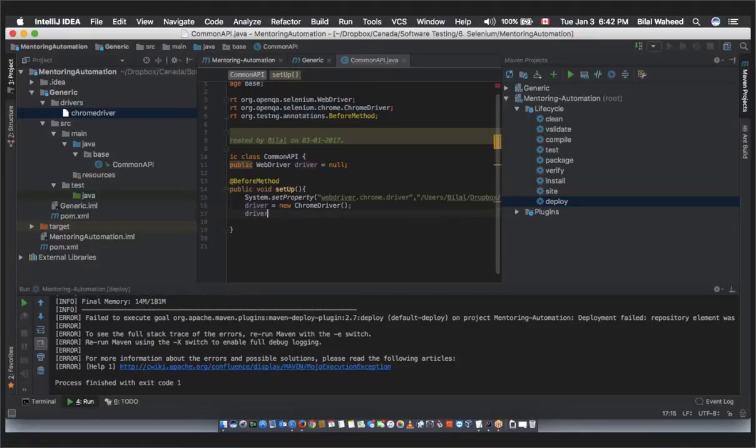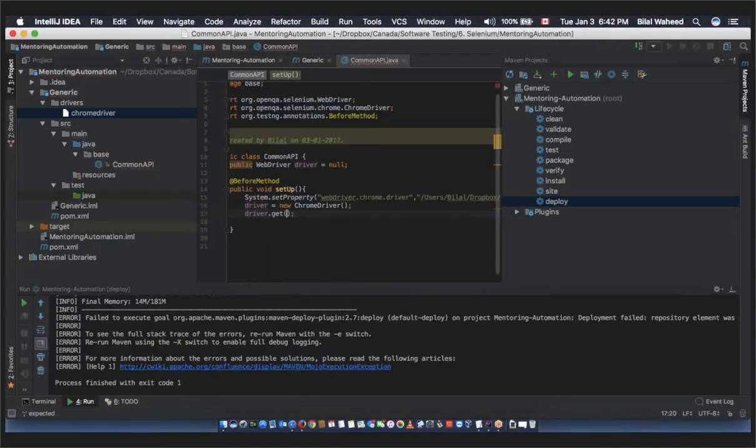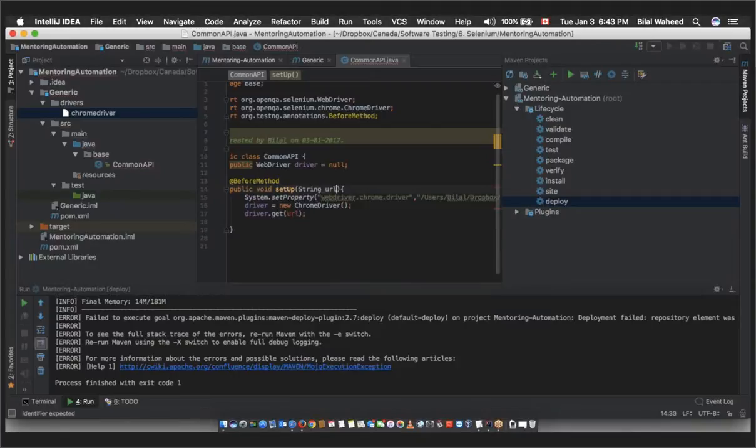So what we're going to do is driver.get, with whatever URL we want. In this case, we want to make it dynamic so we can use this in every module. Every module would have a different address, bbc.com or facebook.com or google.com, so they have different addresses. How we do that is we pass this as a string, and the name of the string is going to be URL.